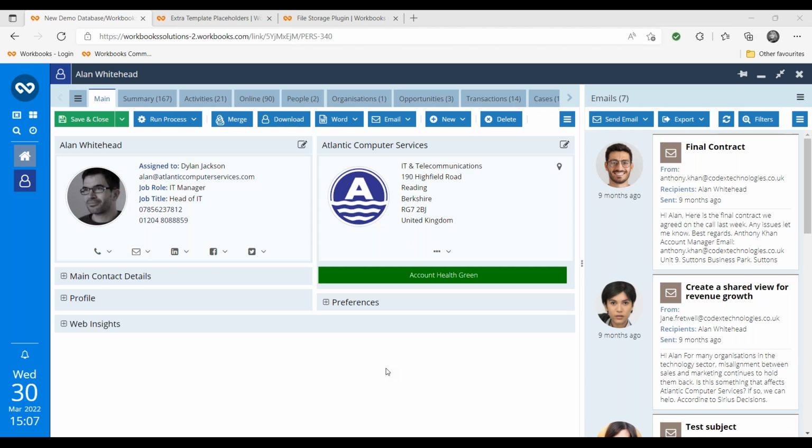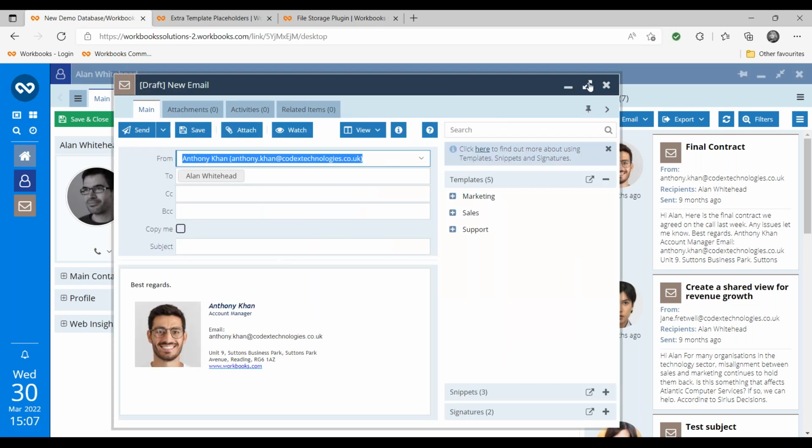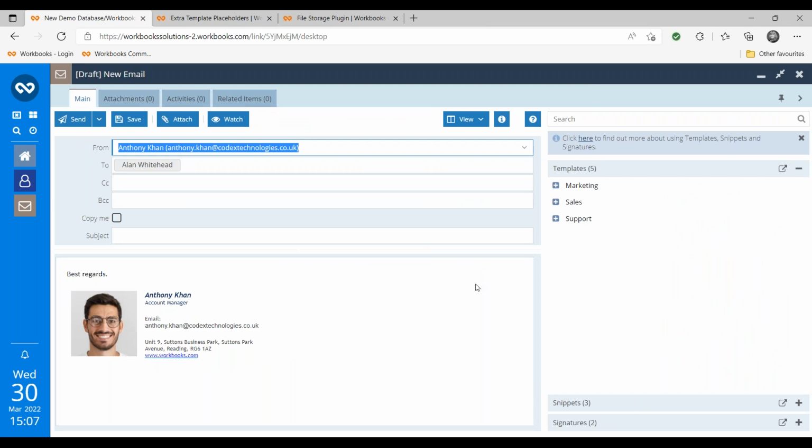So if I'm a salesperson, I'm going to want to send Alan some information, and I want to send it via email. So on this section here, which is what we call a card section, you can see there's an email symbol. And if I click on it and choose to send an email using my Workbooks email, up opens a draft new email. It automatically has been set up to show my default signature in the body of the email. That bit's not new, we've had that for ages.